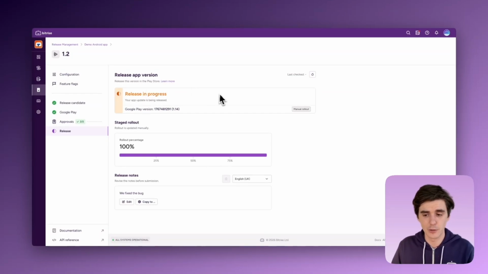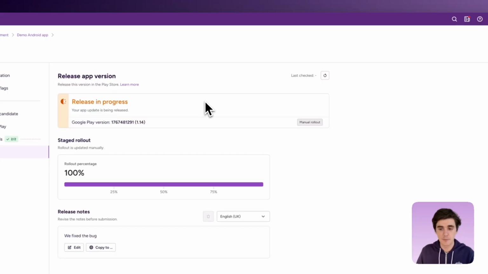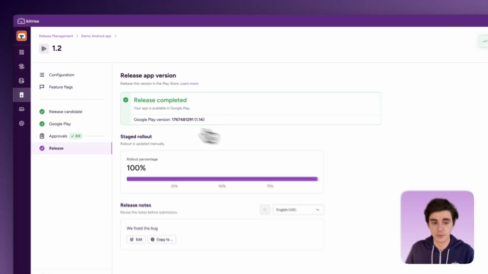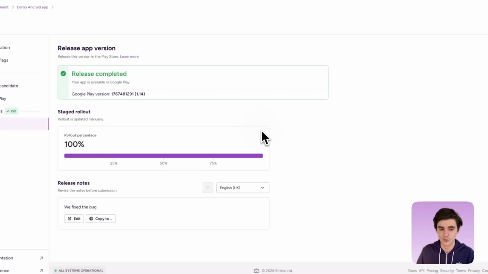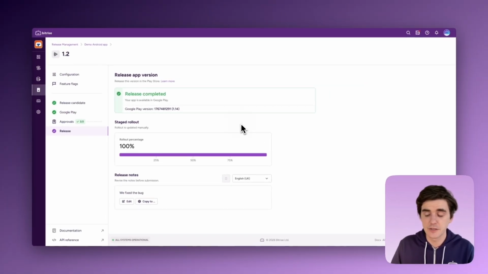Now we are in the demo environment, so I can cheat a little bit, but eventually what will happen is that your release will be completed and it will be released to all 100% of your users. So this is how you release an Android app using Bitrise Release Management.